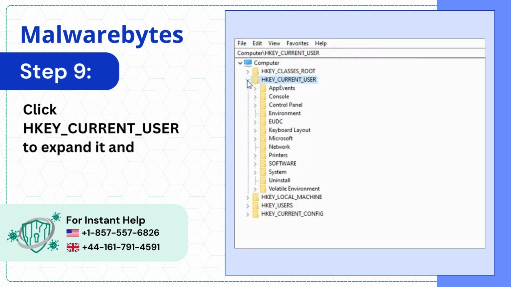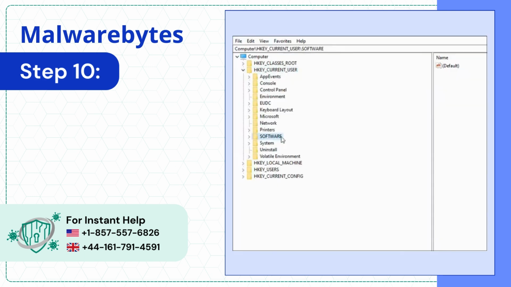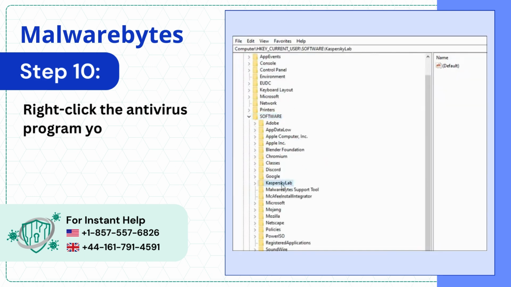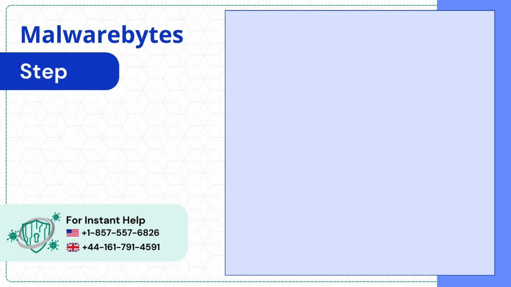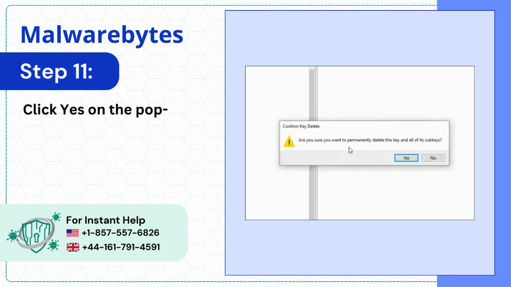HKEY_CURRENT_USER to expand it and click Software. Step 10. Right-click the antivirus program you just deleted and click Delete. Step 11. Click Yes on the pop-up prompt to confirm the action.